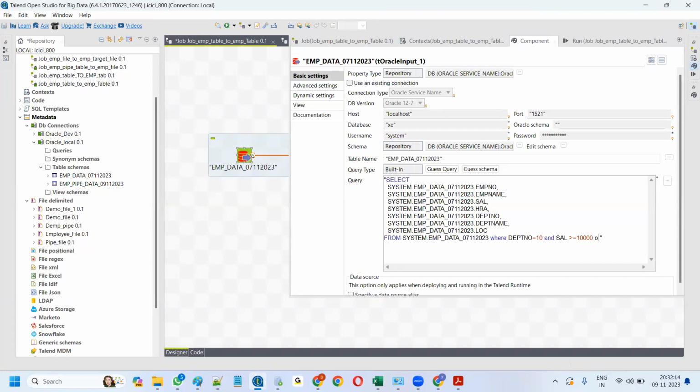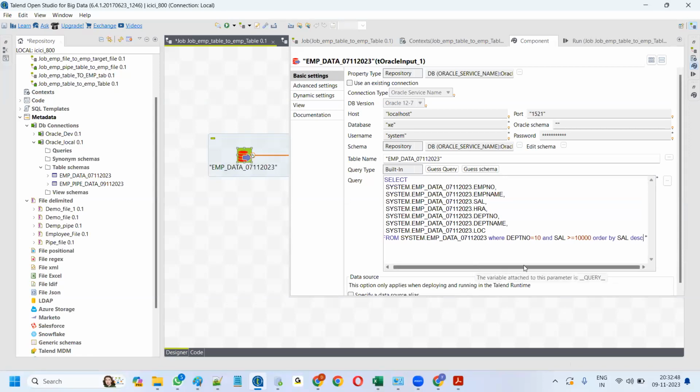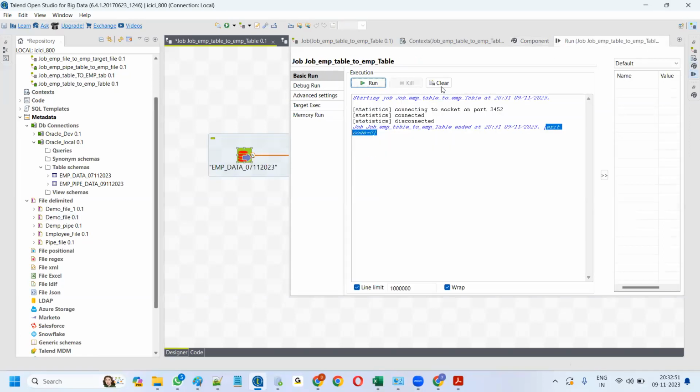In SQL, we use order by salary. Copy the column name. Order by salary. What is the default sorting order? Ascending is the default. Yes, ascending is the default. We are ordering in descending, DESC, right? Now run the job. Clear and run.